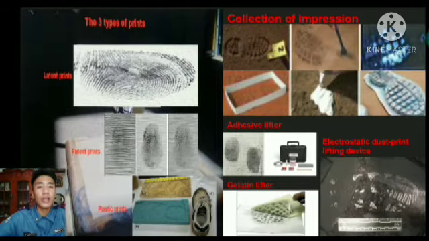And last, the electro-dust print lifting device. This method is the best for collecting dry or dusty residue impressions on almost any surface, even the skin of a cadaver.